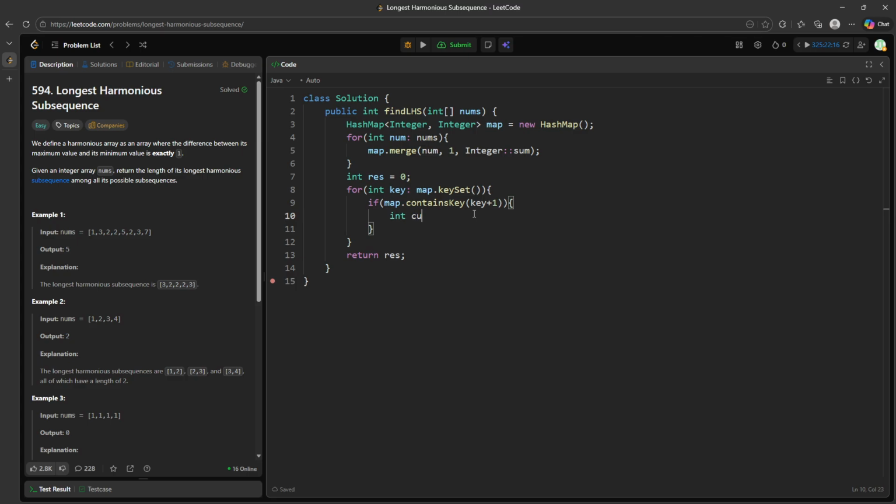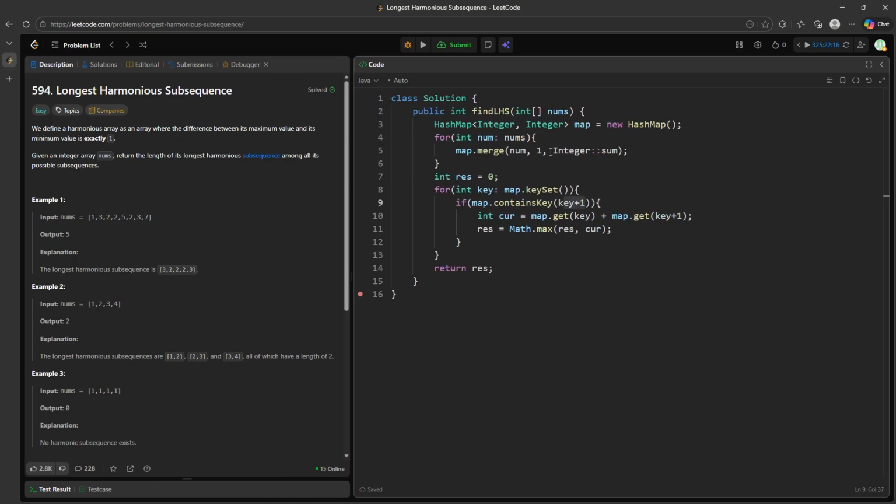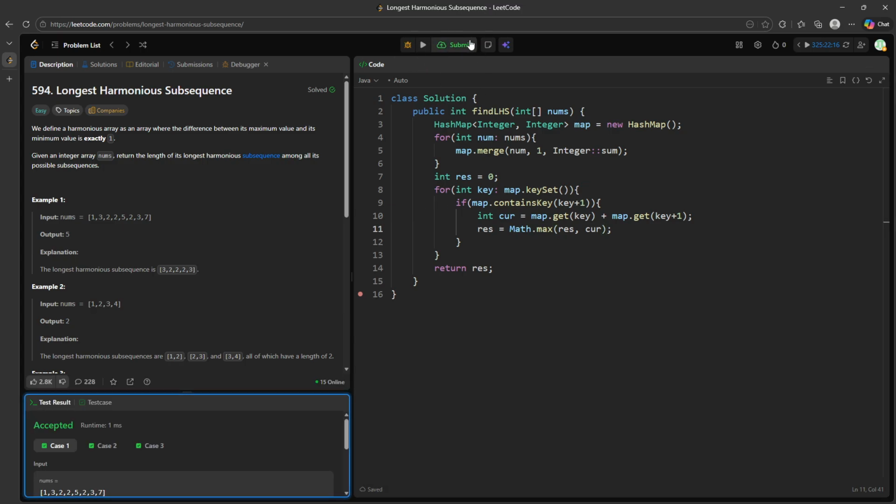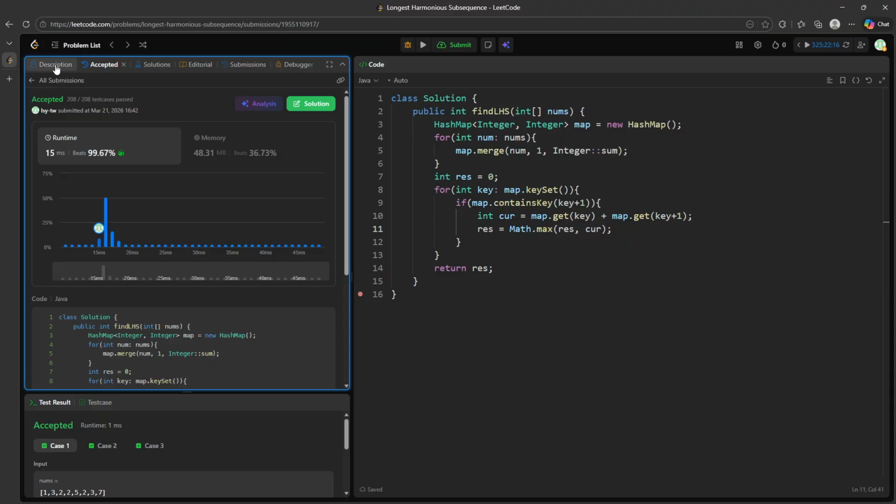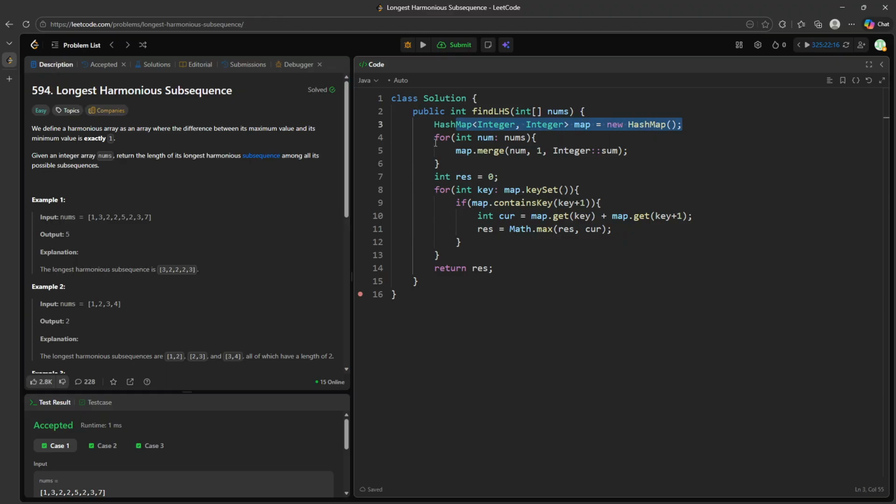So I will say current equals map.get(key) plus map.get(key plus 1), and then result equals Math.max of either the result or the current. So that's pretty much everything. Yeah, we want to make sure key plus 1 is in the map, so we can set a default, or we can do something else. Let me try this first. All right, so the time and space are both O of n.